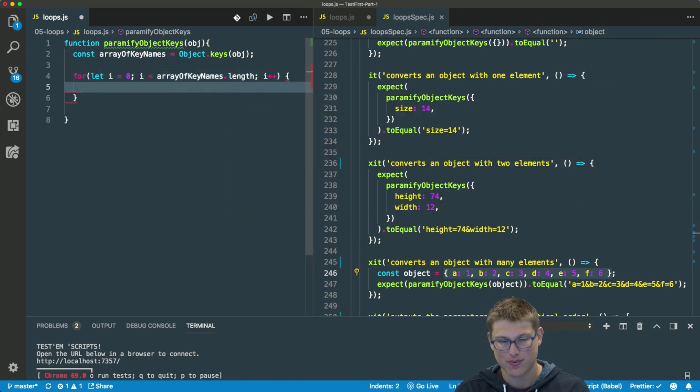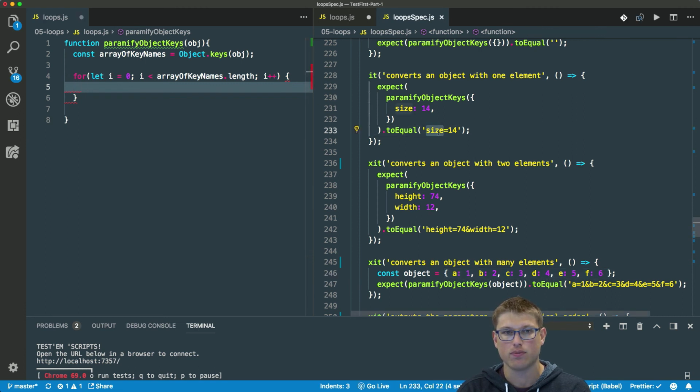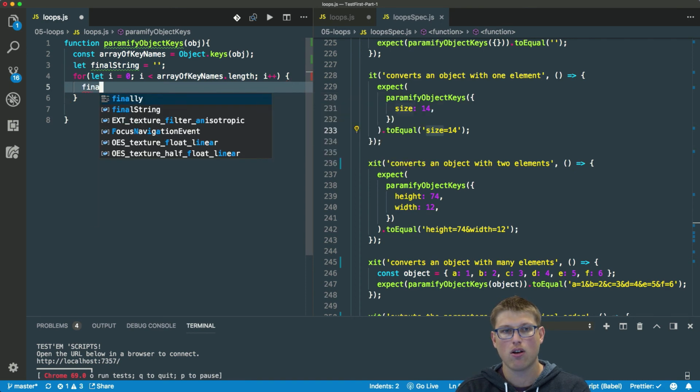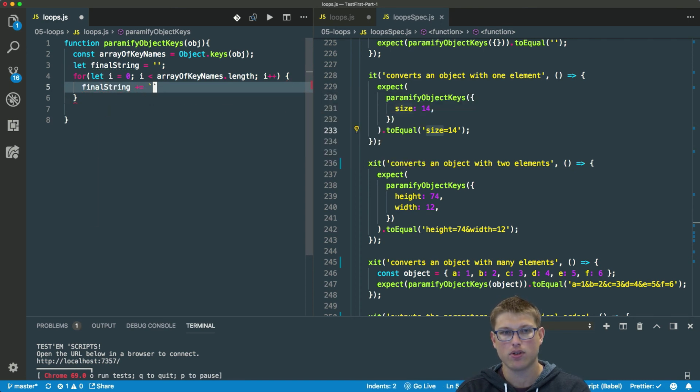So we're looping over this. What we want to do now is try to create this string inside of our loop. I'll create another variable here, let finalString. It's currently an empty string. And I'll call finalString plus equals. We'll use a template literal here. First, we need to get the name of the key that we're currently on or iterating over inside of our for loop. So here's an array of key names. It has an array of individual key names inside of it.